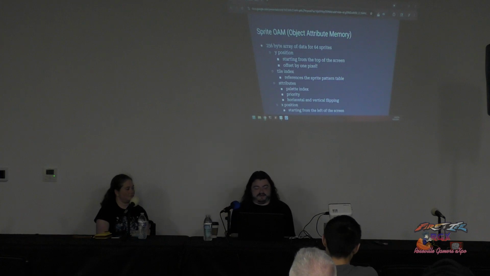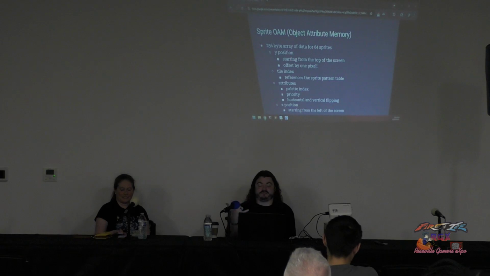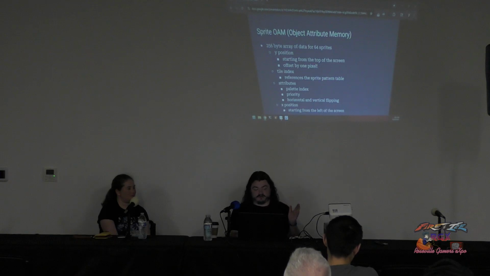Fun fact. We have the tile index, or the tile ID, and that's basically referencing into the pattern table which tile you want associated with this sprite. We then have a bit field of attributes, and this includes which palette this sprite should use, the priority of this sprite, whether it's in front of or behind the background. And then we can also flip the sprite vertically or horizontally. You can't flip backgrounds on the NES, but you can flip sprites. And then finally, the X position, which starts from the left side of the screen.